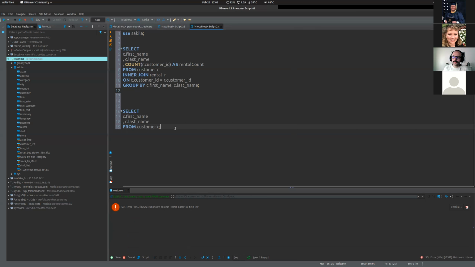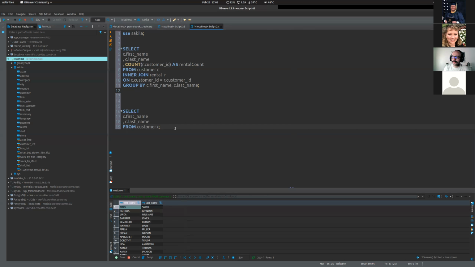Need my alias. There we go. So we get their first and last name, just like we did before. But if for whatever reason we can't do a join, or we just don't want to, we can get the count of rental just by doing a subquery. This is an example of a correlated subquery, because we're going to use something from the outer query in the inner query. So for example, let's say I want the total count of rental in here. I can select the count of everything from rental.